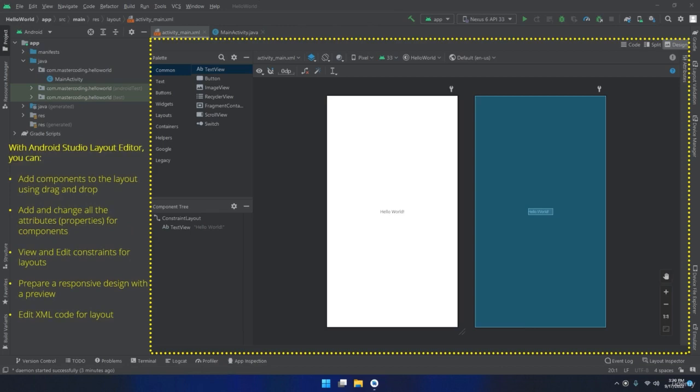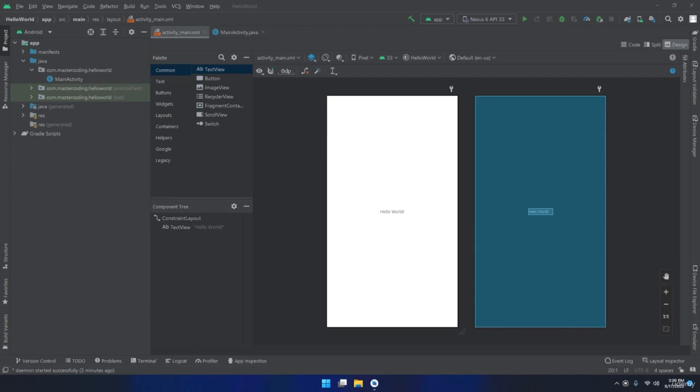With Android Studio Layout Editor, you can add components to the layout using drag and drop, add and change all attributes and properties for components, view and edit constraints for layouts, prepare a responsive design with preview, and edit XML code for layout. Let's start diving into the layout editor components and sections.